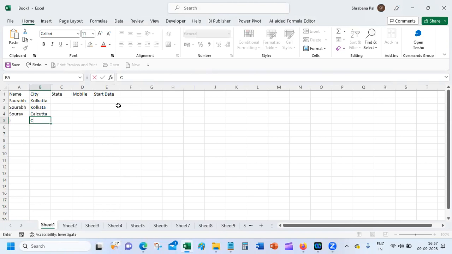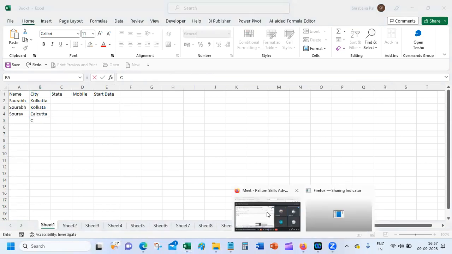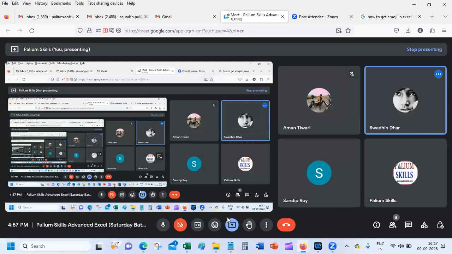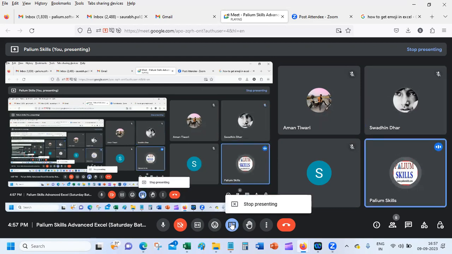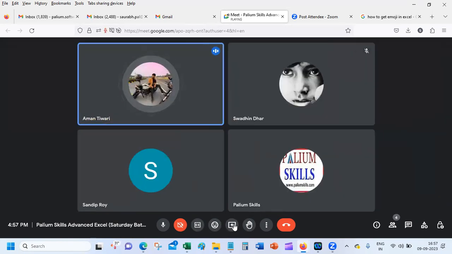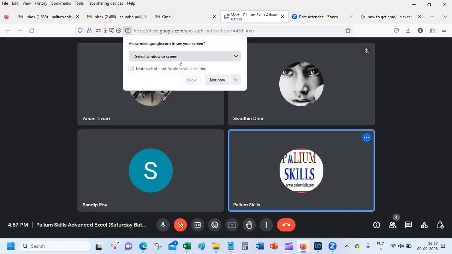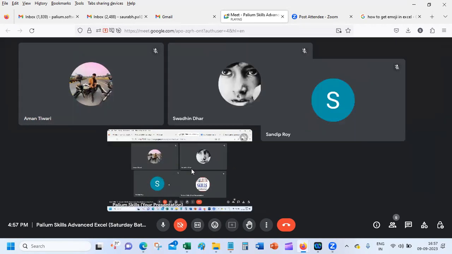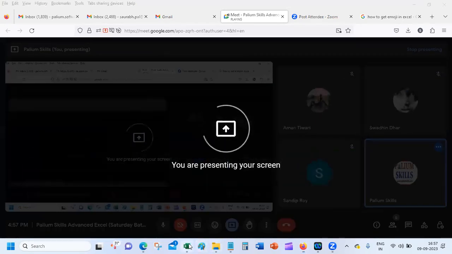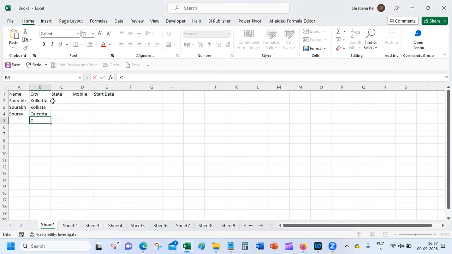The side is not visible anymore. The side is not visible now. Is it visible for Aman and Sandeep? No, sir. No, next. Okay, I'll start again. Yes, now visible.